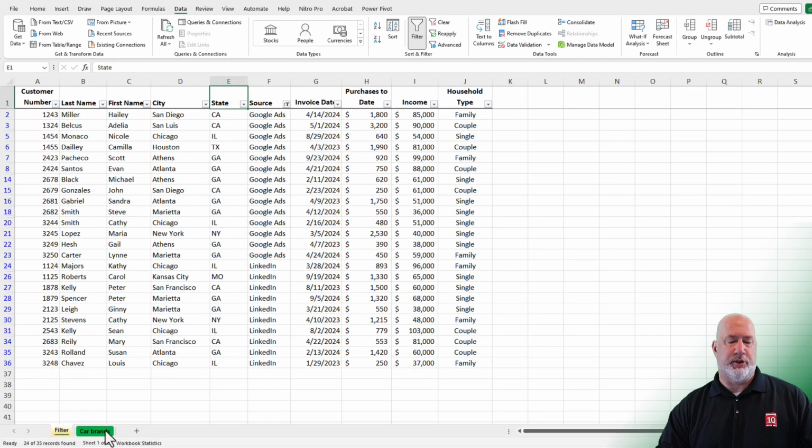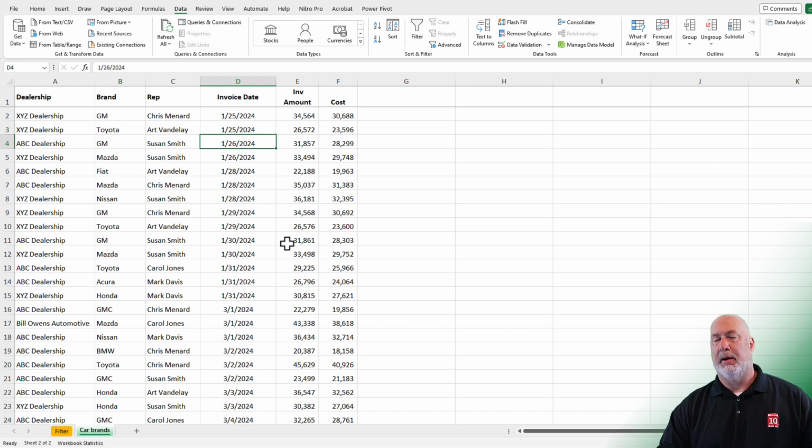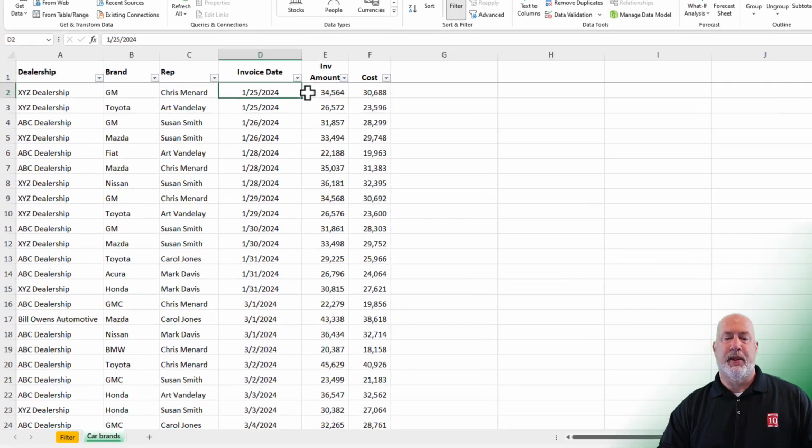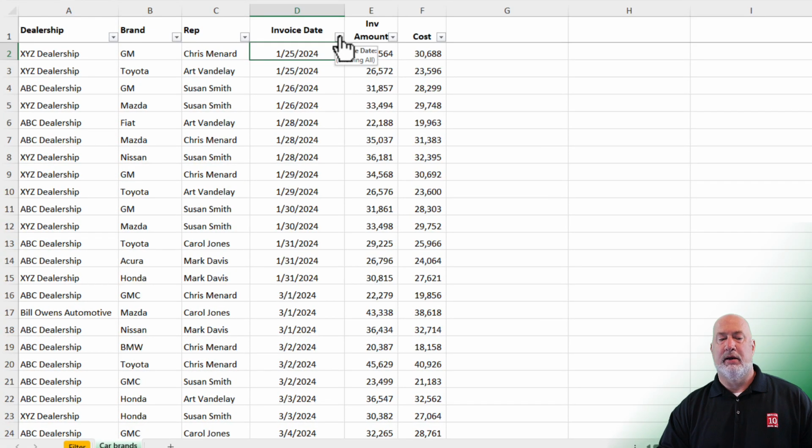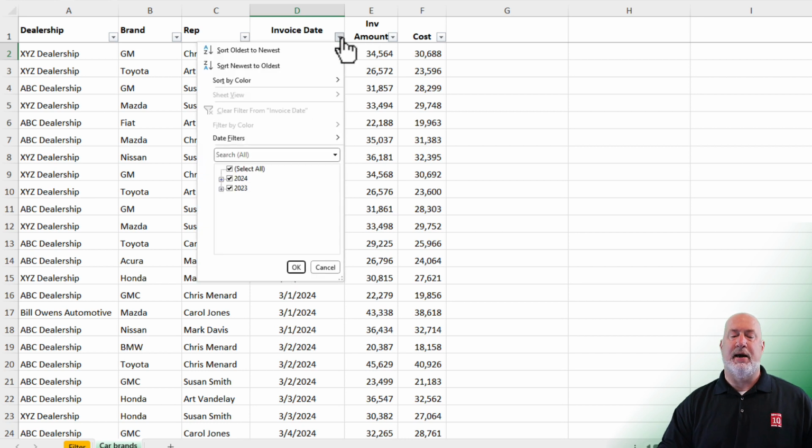Want to sort by dates? Absolutely. Let's swap to another worksheet at the bottom. I'm on the worksheet called Car Brands. I'm on the Data tab. Click on Filter. There are the drop-down arrows. Click it again. They turn off. One more time, it's running. I just want to see invoice date for the year 2024. Hit the drop-down. Excel is smart enough to take those invoice dates, and it knows the date, it knows the month, and it knows the year.